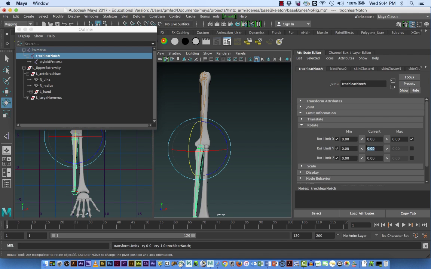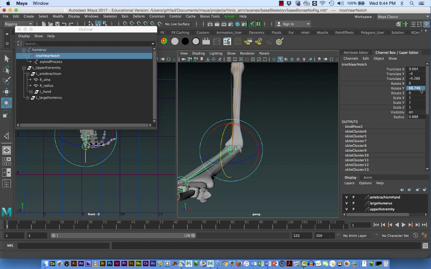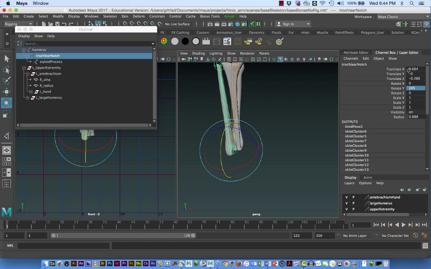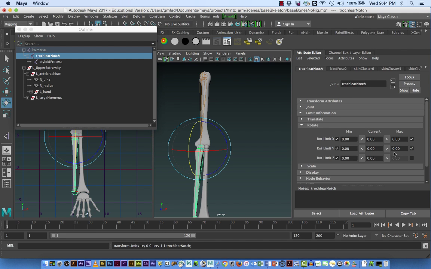This is frustrating. I can't remember how to do this. Let's change this to 145. All right, let's go into the channel box real quick. Let's change that to 145. Now let's go back to the attribute editor. Wow, it keeps doing that.